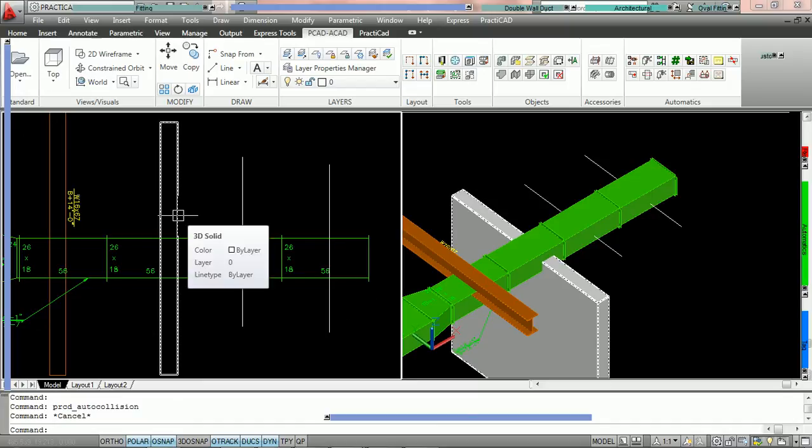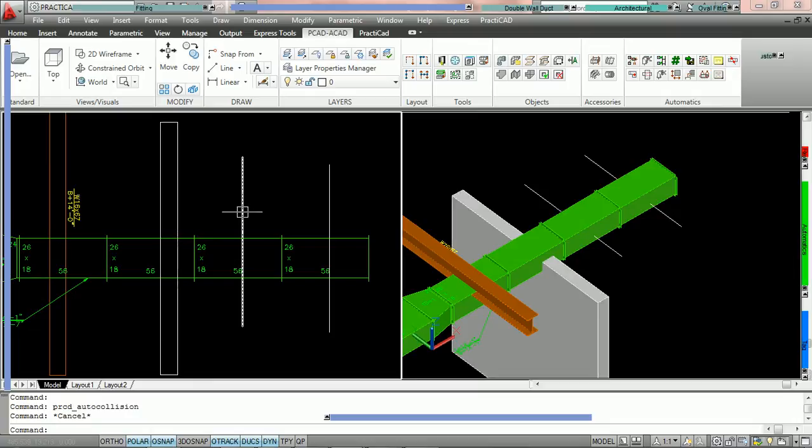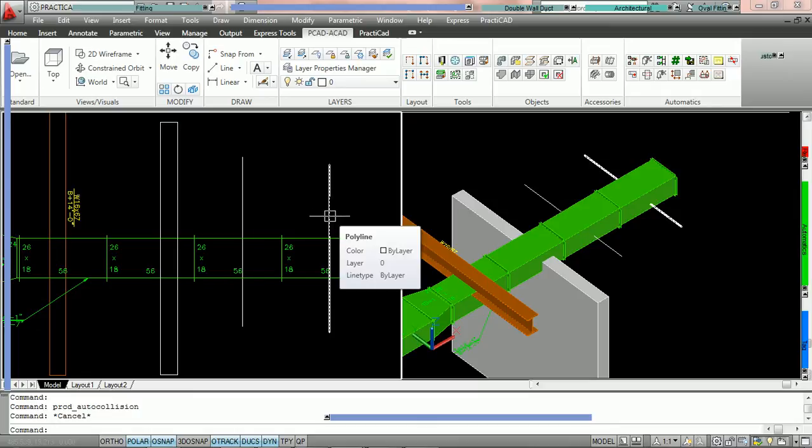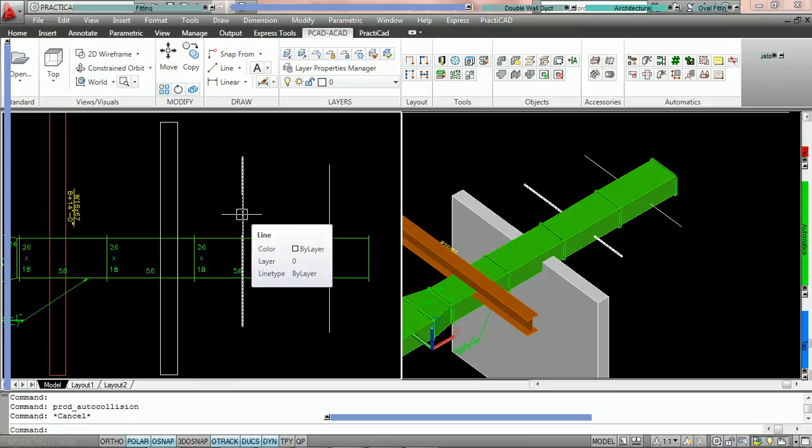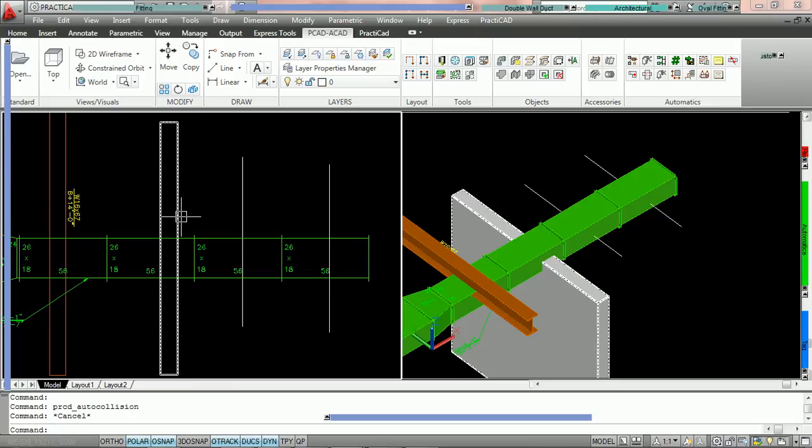First, we have a 3D solid. Second, we have a standard AutoCAD line. This is a regular AutoCAD line. And third, we have a polyline. So polyline, regular AutoCAD line, and a 3D solid. We can also do collision detection between PractiCAD entities and polyface mesh lines or Revit lines. In this tutorial, we're just going to cover these three.